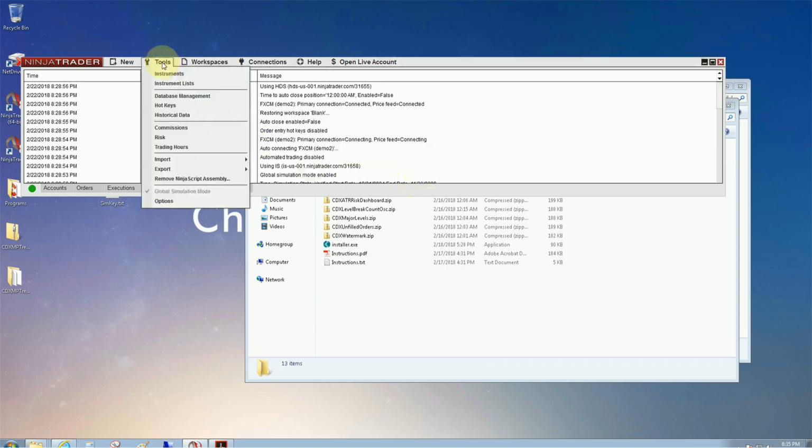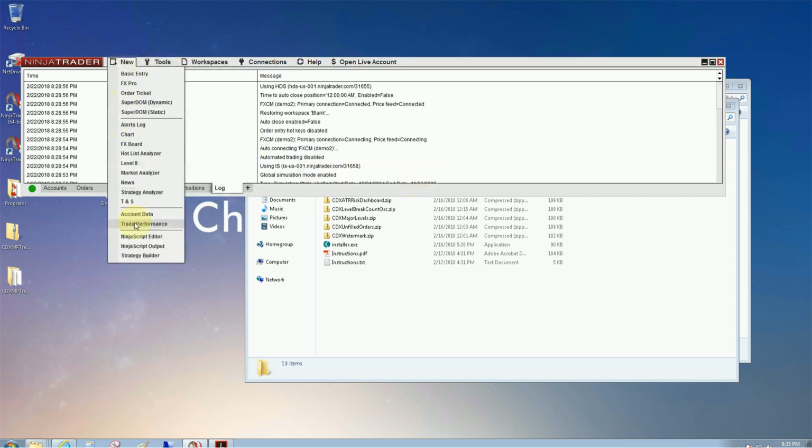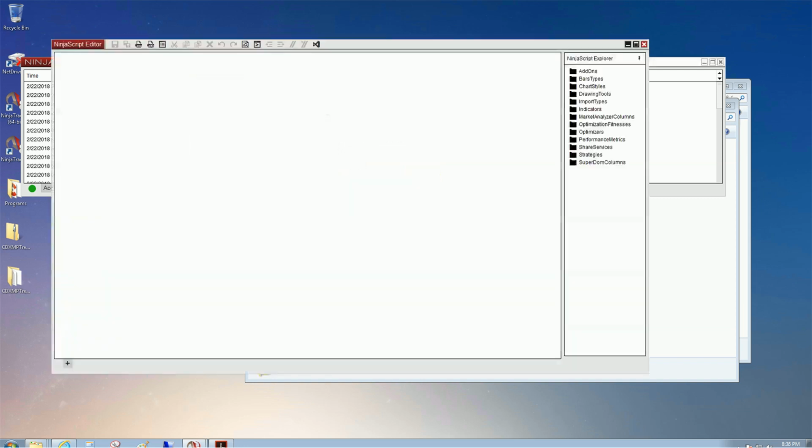And what we're going to do, which is a good rule of general practice in NinjaTrader 8, is when you do install third-party add-ons, we're going to go to the New menu and open up a NinjaScript editor. The editor is where we're going to make sure that the application is fully compiled. We're going to use this compile button right here at the top, and you should hear a nice little chime indicating that everything is successfully compiled.